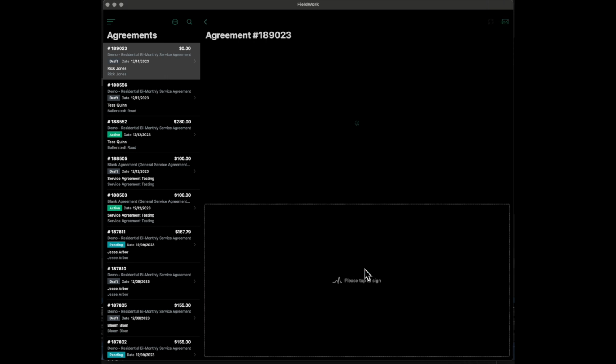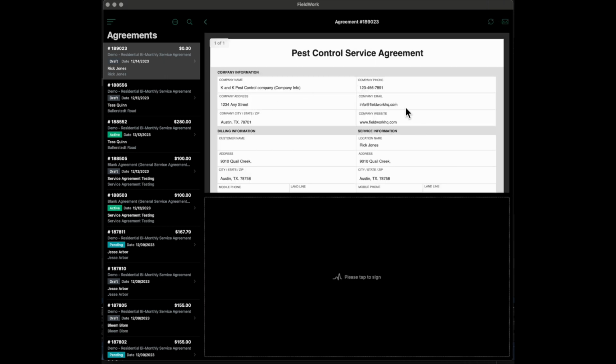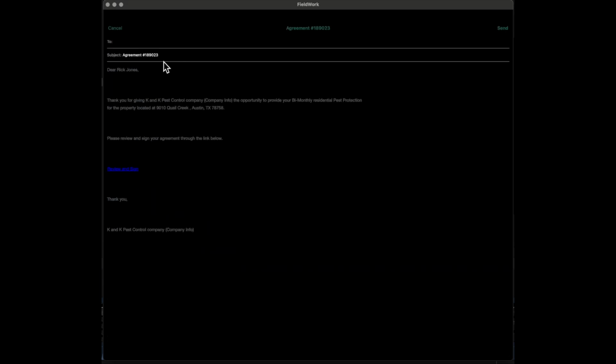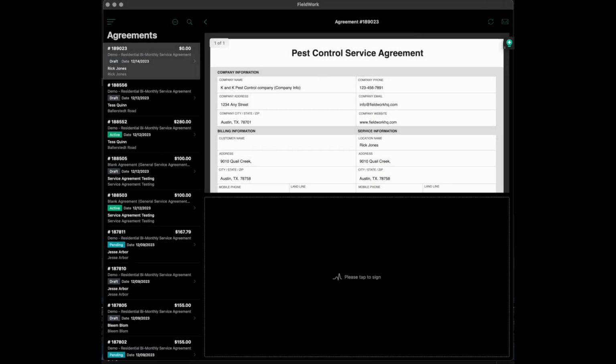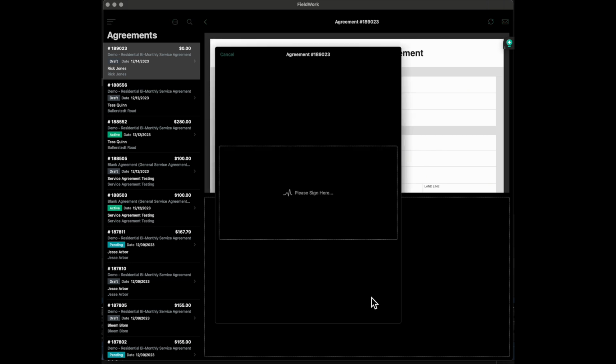You can click the review and sign. It's going to build up a portion of the pest service agreement. You can email it from here as well. Just click the email. If the account has an email address, it will auto-populate. Otherwise, just enter it manually. And then inside this, we'll click the signature box, and then in here, they can sign their agreement.